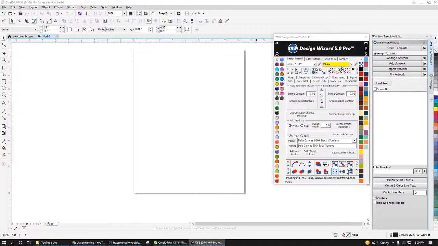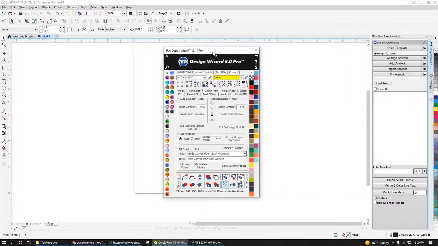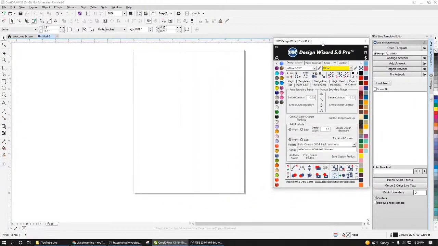All right, so here's the deal. Yes, the bundle version of our software, because as you can see, I'm working in CorelDRAW right now. This is the TRW Design Wizard, okay? So I'm working in CorelDRAW and the TRW Design Wizard right now.